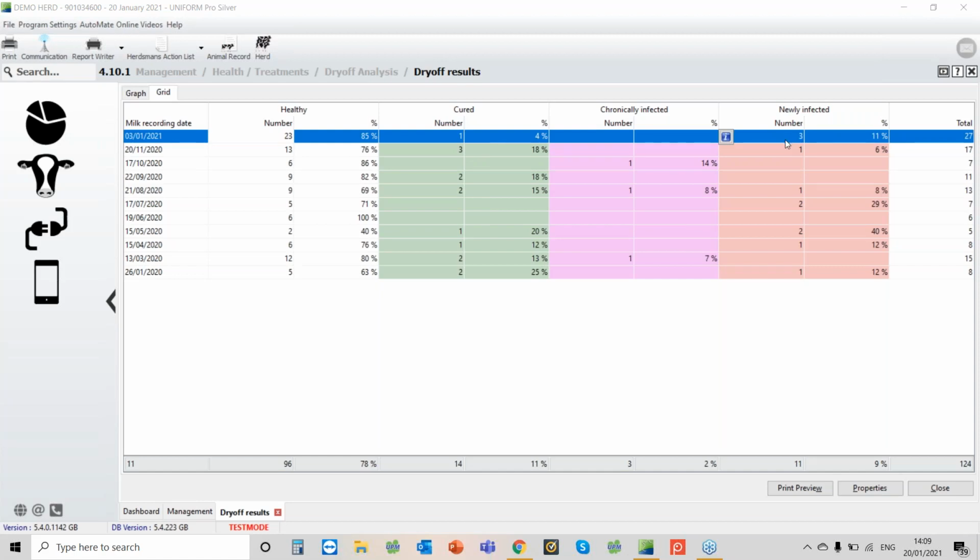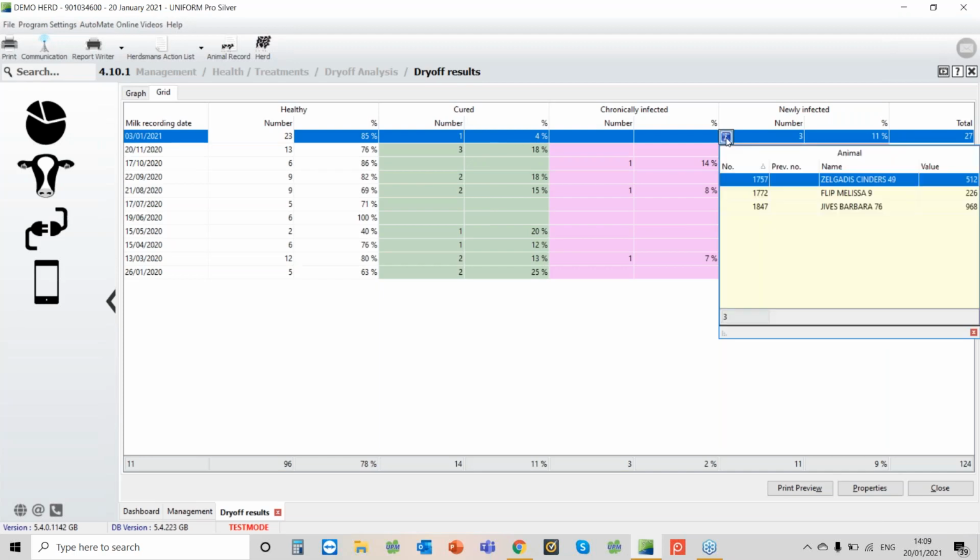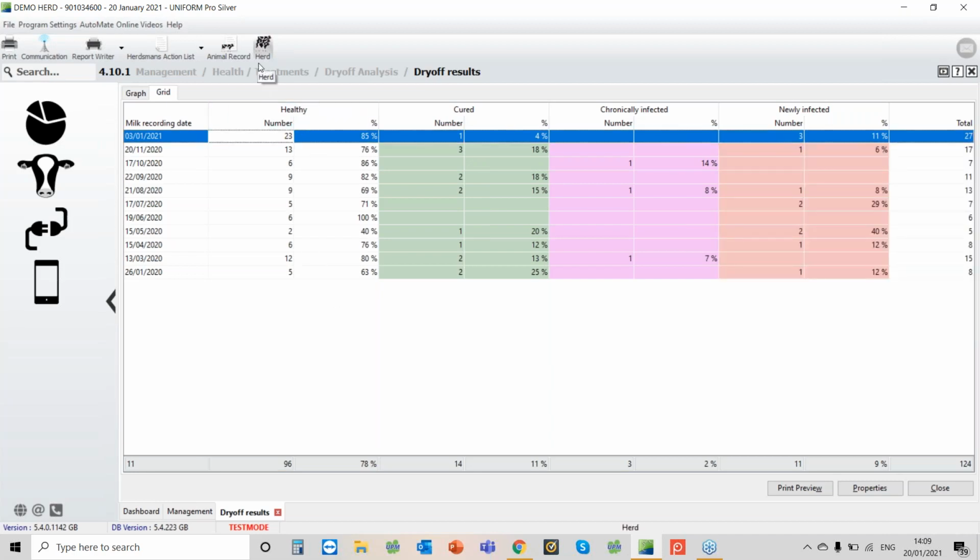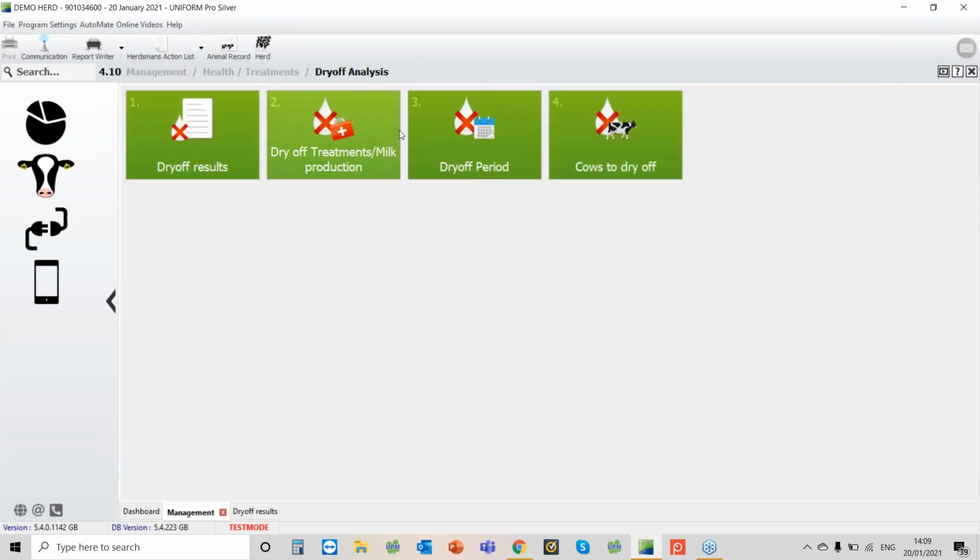So then the next logical thing is, okay, which cows were they? Wherever you've got the little blue eye, just click on it, and then you can see the individual cows and the cell count. So 1772 was 226, not too bad, but the other 2 cows were pretty high. So once we have this information, what we can then do is we can start digging a lot deeper. Philip will just explain in a second about the treatments, but I just want to draw your attention to this report.